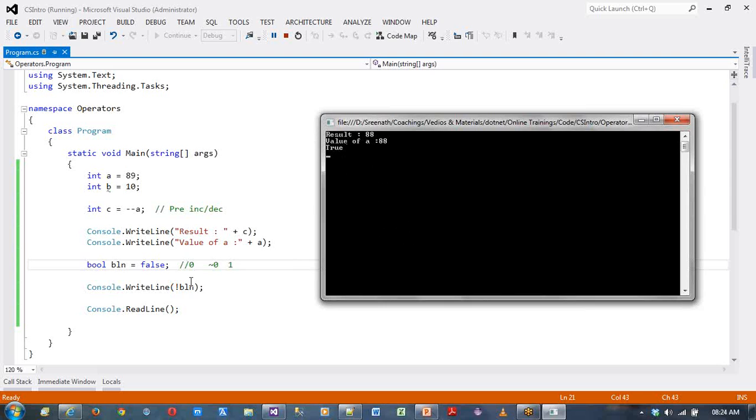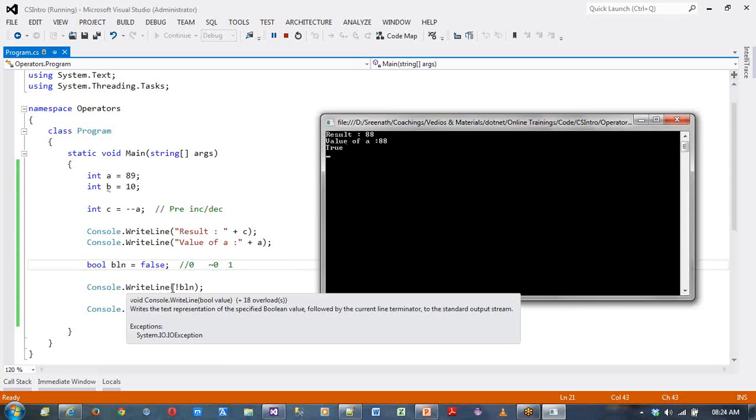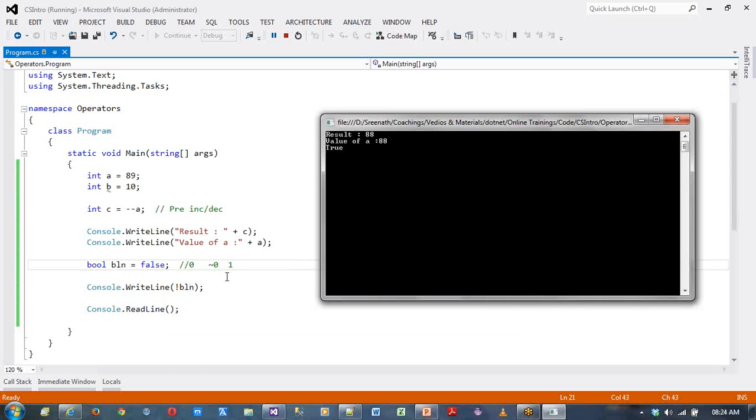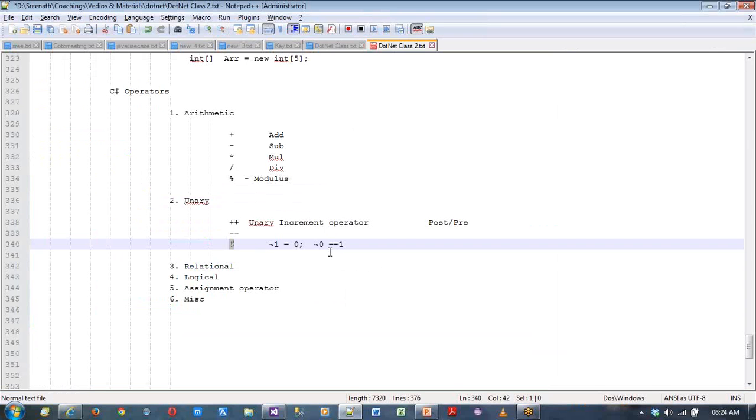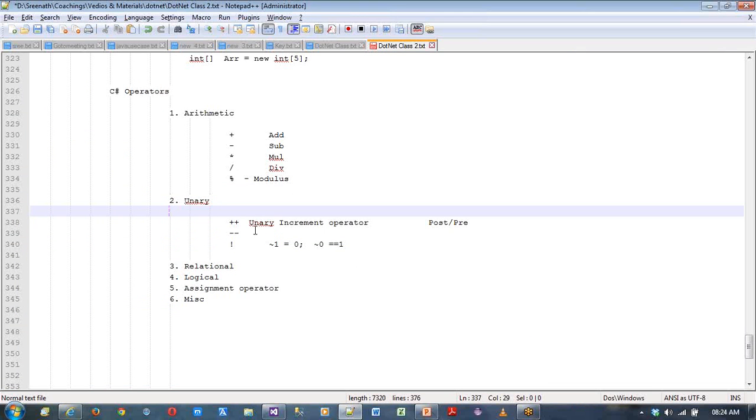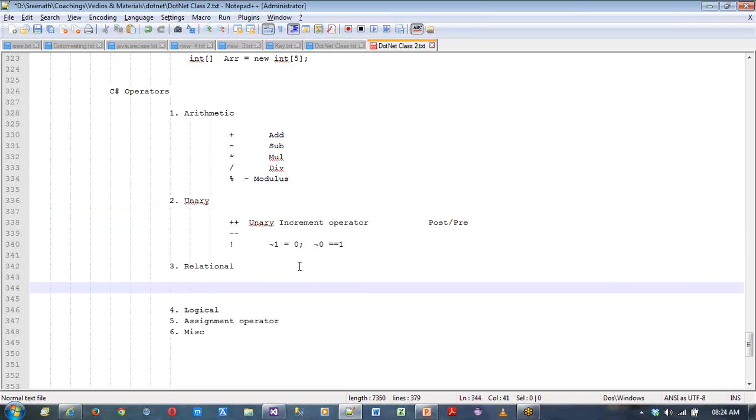Now this is something which is a not. Now we'll be using this not operator in our if conditions. I'll show you that when we start our control statements, right? In the next topic after these operators, I'll actually show you where exactly we are going to use this. So these are your unary operators. Then let's see what a relational operator is.